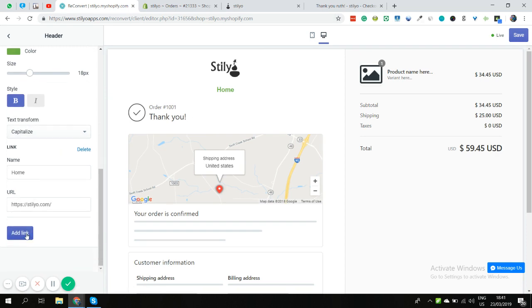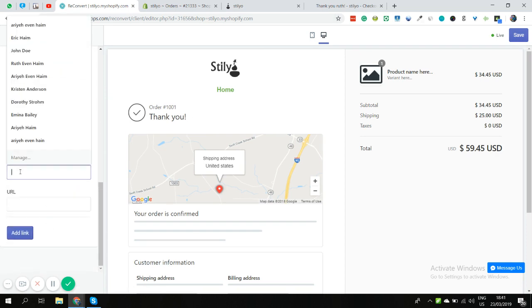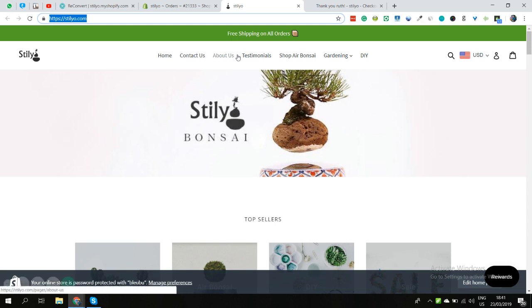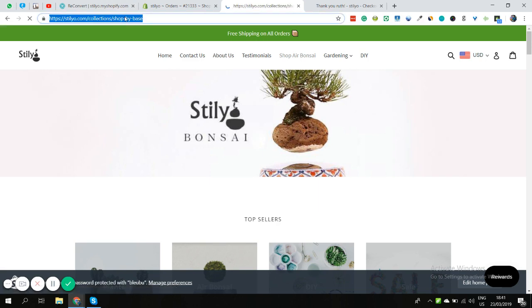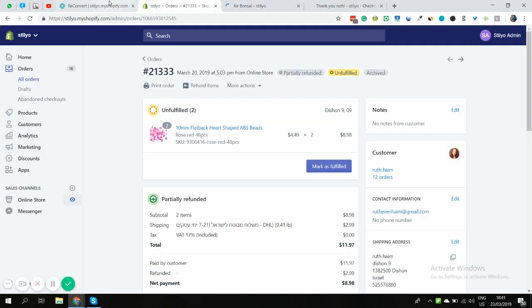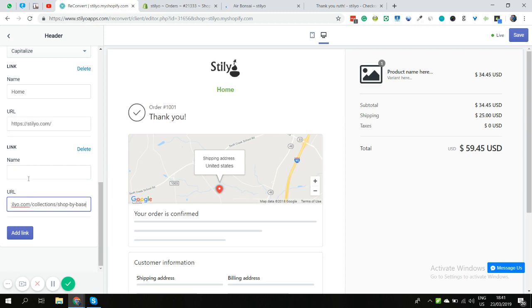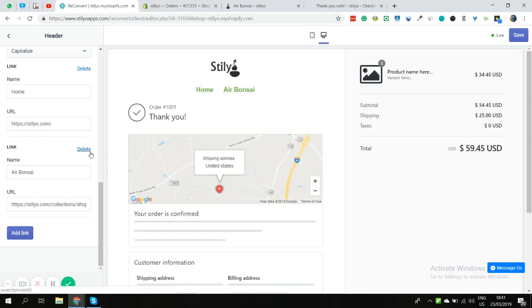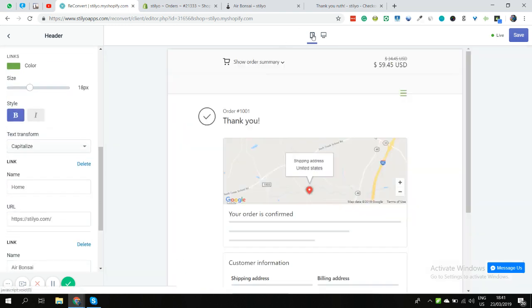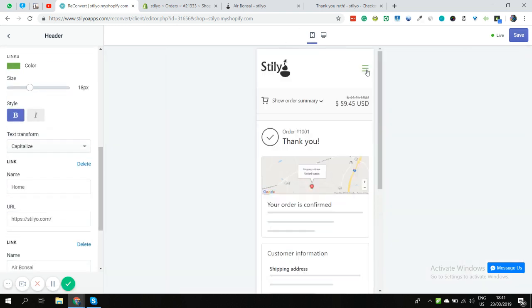Now let's add another link, and let's say we want to send them to the Air Bonsai collection. So let's copy this link. Great. And now we can edit here, and let's do Air Bonsai. Great. Now you can change and delete these links using the delete button, and you can add as many links as you like. Now on mobile, it's going to look something like that.